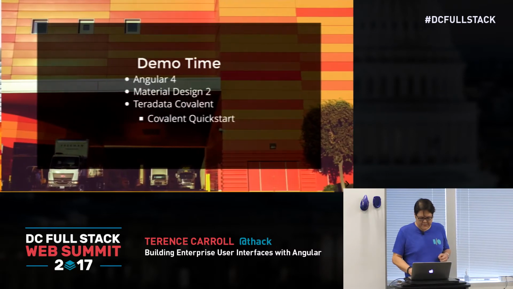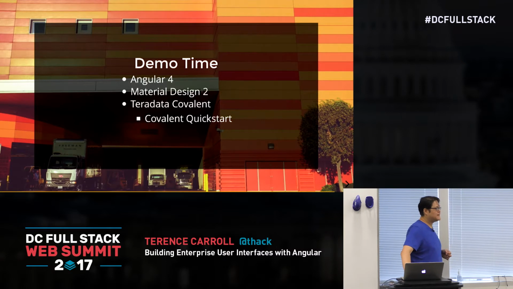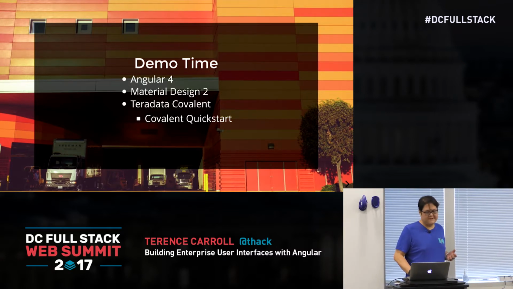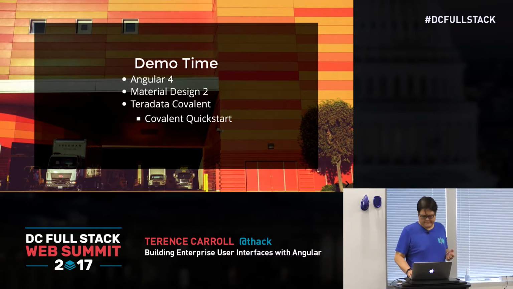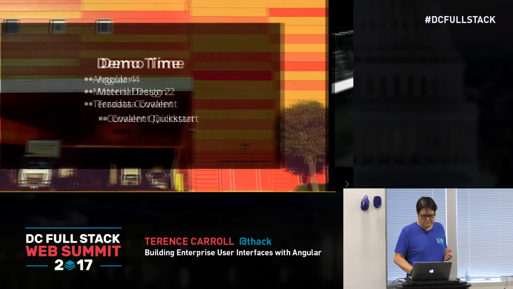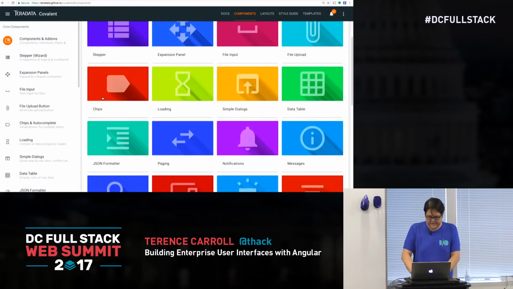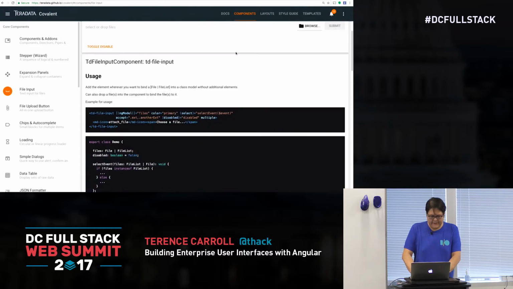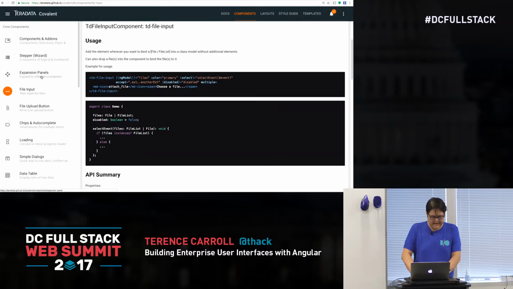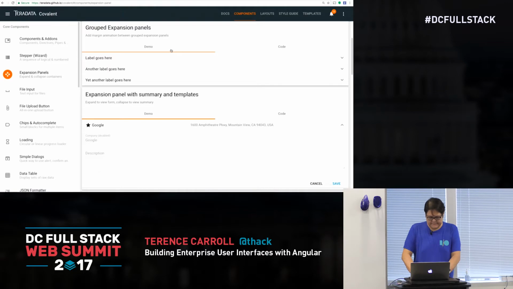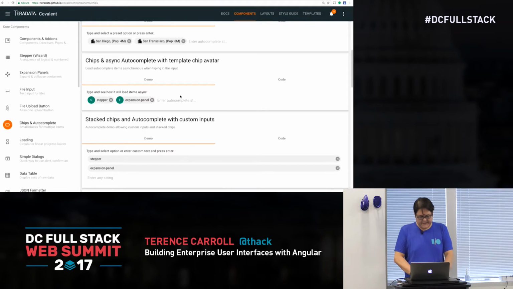And before I finish, what I wanted to do was to show you a little bit more about Teradata and the Angular components that are in there. So this is the Teradata documentation site. They have things structured in components. For example, file upload. They have expansion panels. They have chips, which is like an autocomplete, like you could type Los Angeles and fill that out.